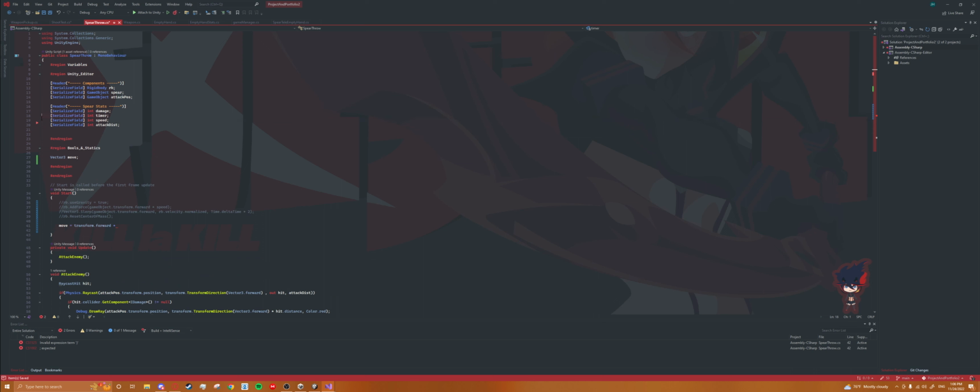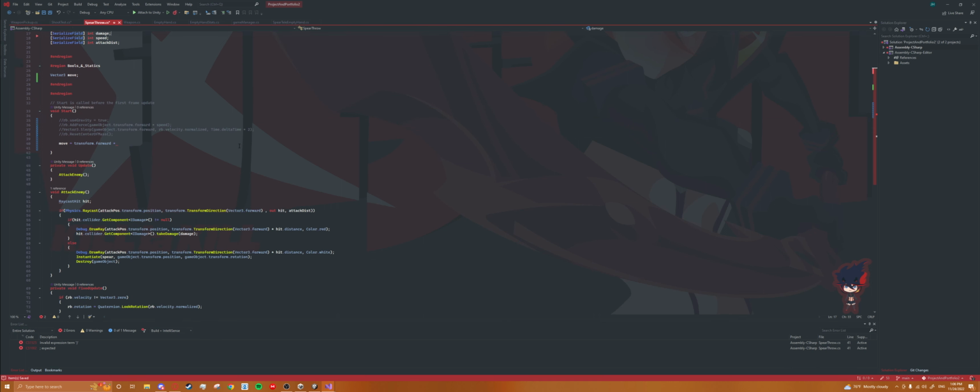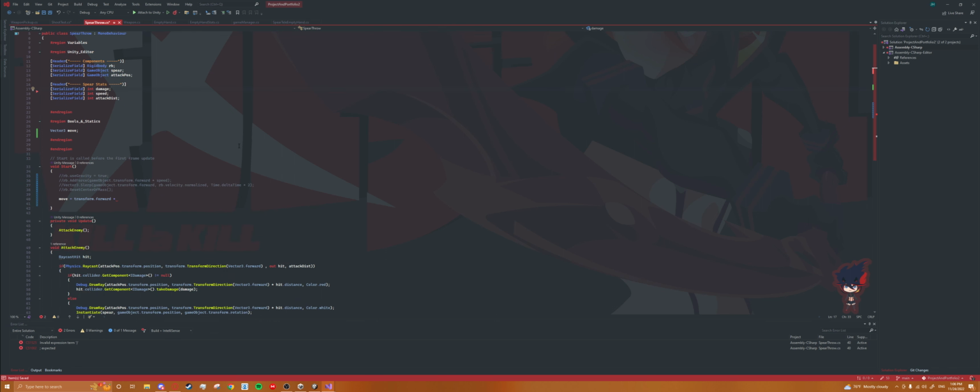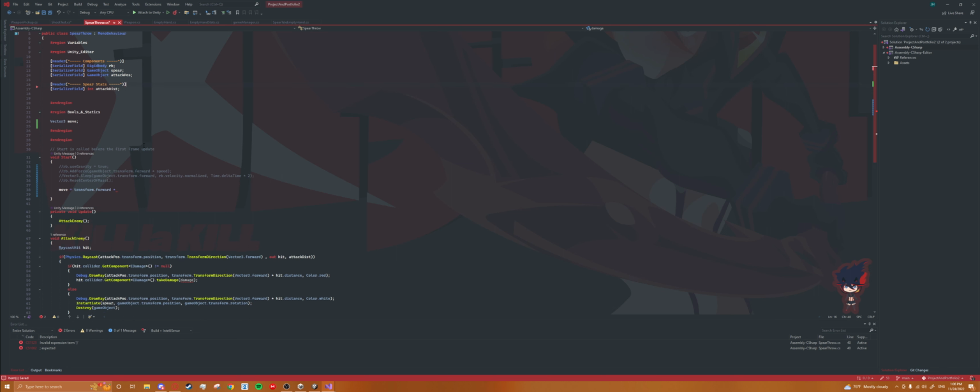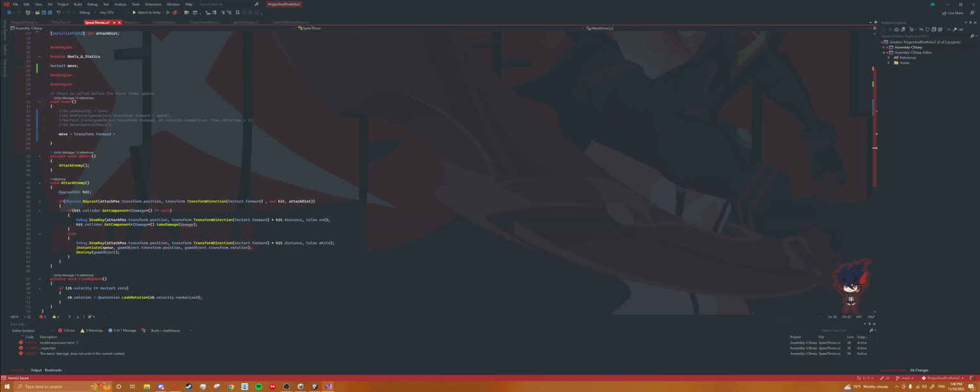The timer is not being used, because why would it be? The speed I don't want, and I already have damage somewhere else. So this, I'm going to change to, do I still have it? Yes. Dot shoot damage. Alright. So why am I keeping the attack distance the same?